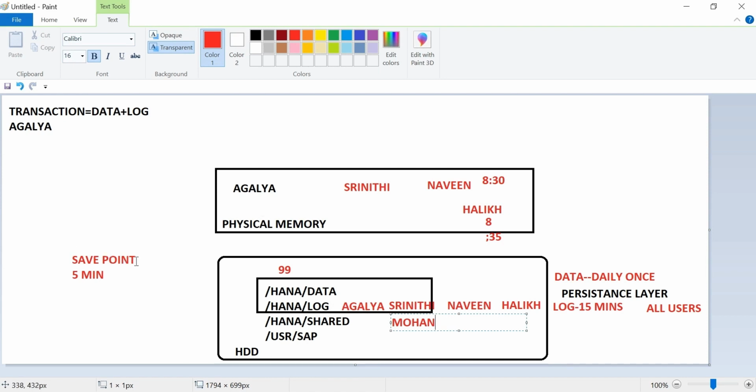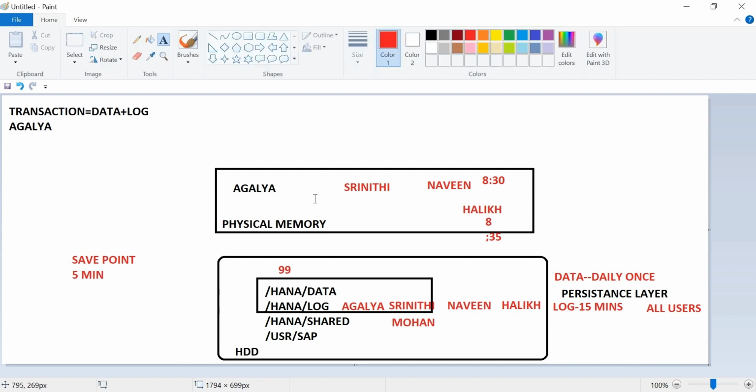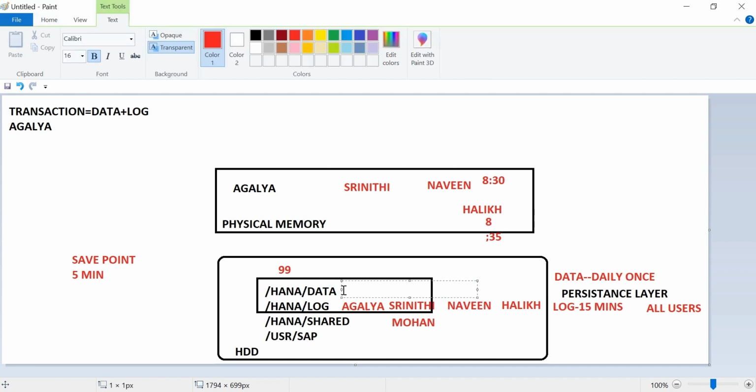If this save point is not triggered, what happens? All these log files will be backed up. I have to apply first to the data directory, then I have to apply all these logs. That is the reason SAP made this save point for 5 minutes. If you want, you can increase it, but don't do that. By default, every 5 minutes, this save point will be triggered. Whatever updated information you have in your memory will be updated to your data directory to make your database consistent. Is it fine?